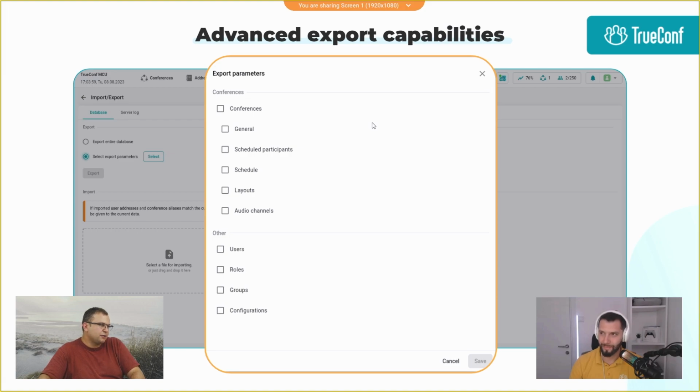Okay, some minor changes for export settings. Now it is possible to save more information about the setup of your MCU. You can save not just information about users, you can also save information about conferences, layouts, participants, and the schedule for the conference.